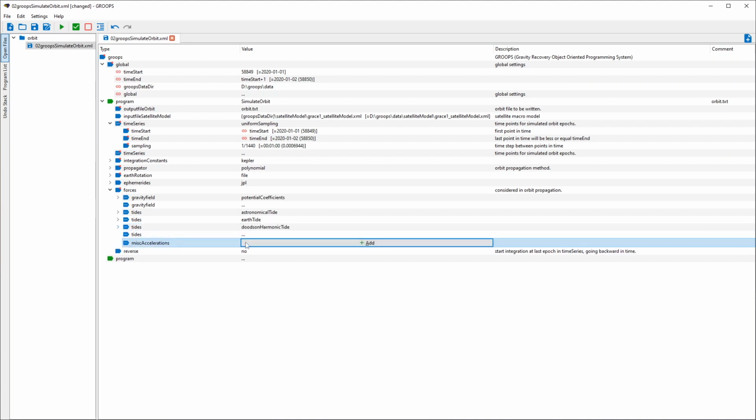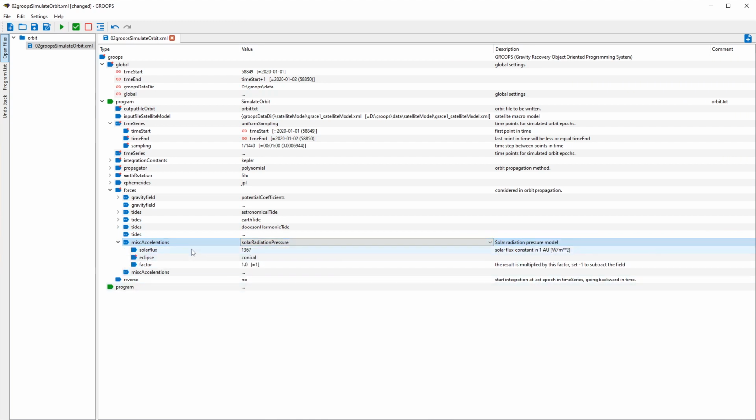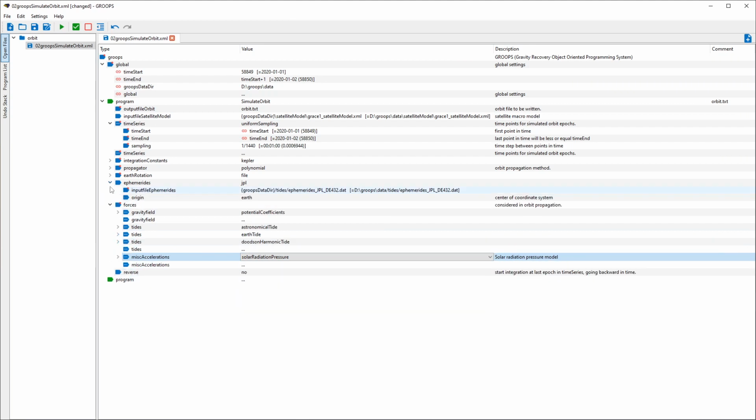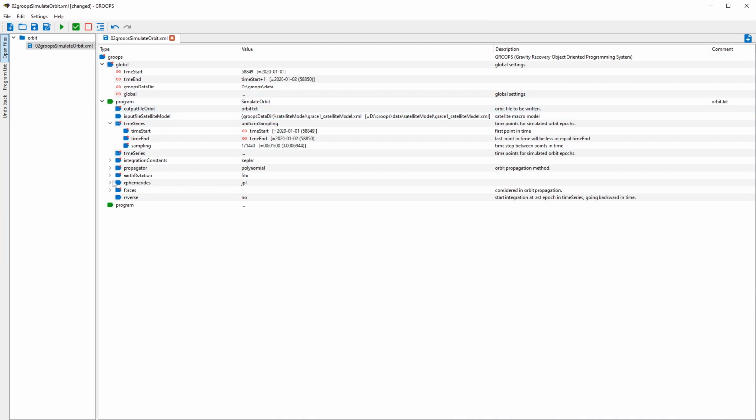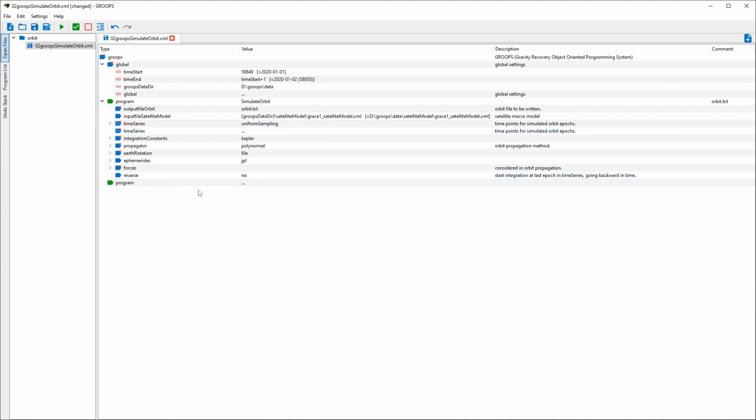And what we are also going to add are misc accelerations, in this case, solar radiation pressure. So this is why we need the satellite model, which describes the surfaces of the satellite and their optical properties, because we want to also simulate misc accelerations in this example, so solar radiation pressure. Here, all the settings are fine as well. Okay, so this is the first program. This program will integrate an orbit based on the settings we chose, and we'll write the output to orbit.txt.